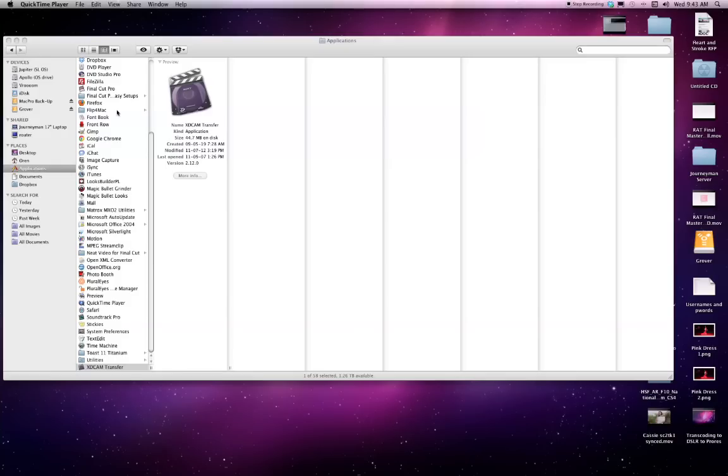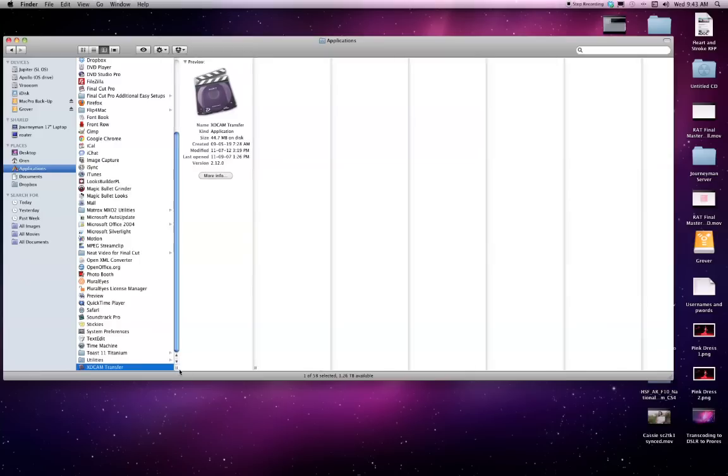Okay, so in this tutorial, I'm going to demonstrate how to import media shot on the Sony EX1 camera for use in Final Cut Pro. And to do that, we're going to use a little program called XDCAM Transfer. And here it is in my applications menu.